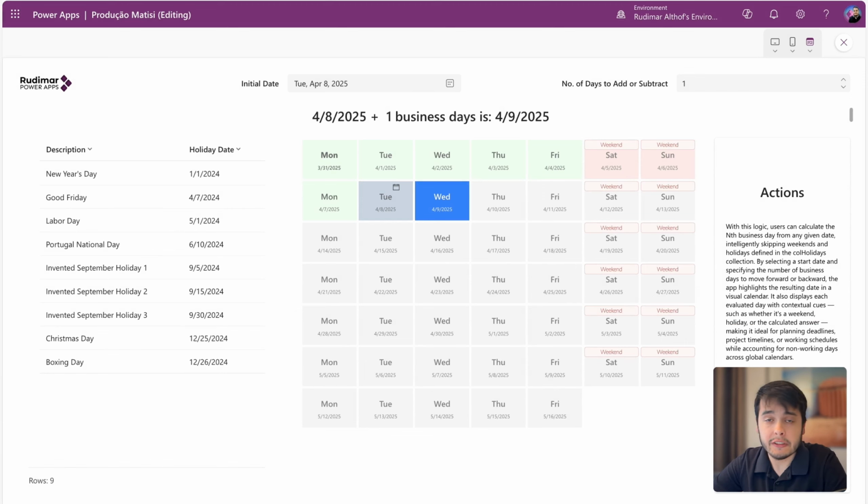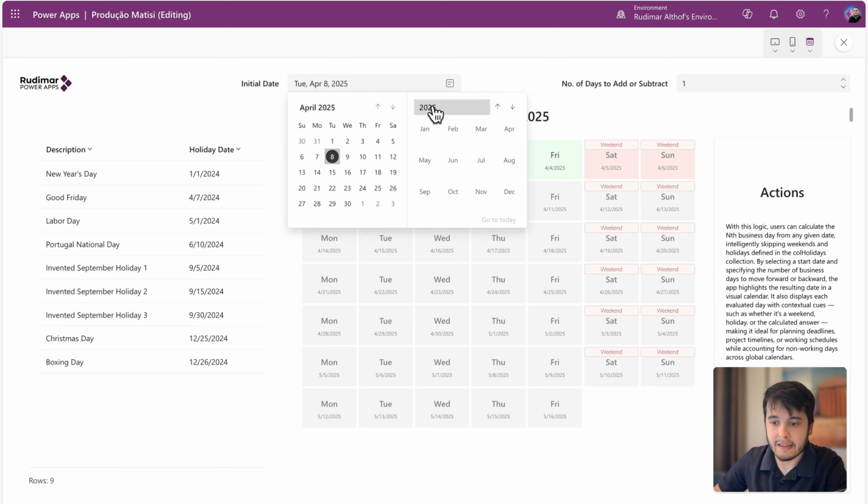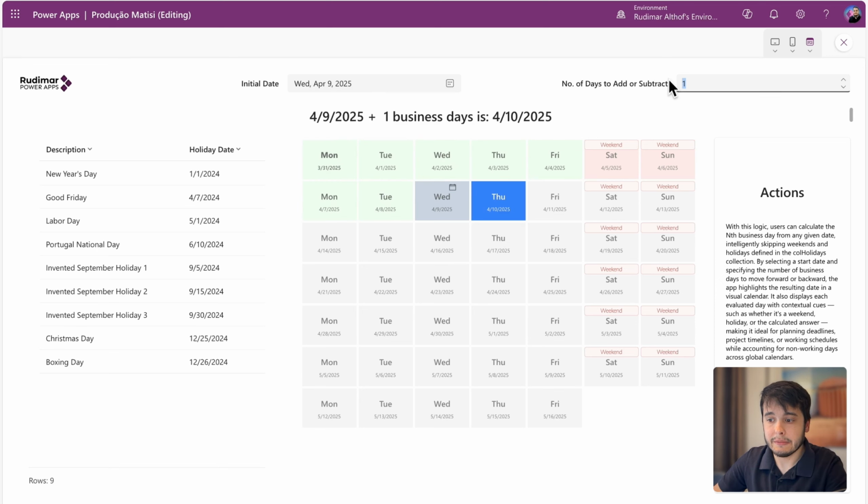Let's go. First, let's see it working. Here on my screen, I have this demonstration in the app. I have a calendar in here where I can select a date and then the number of days that I want to add or subtract from that date. And then I will be able to see what day is the business day that sums or subtracts that number.